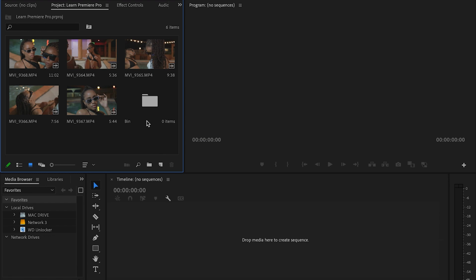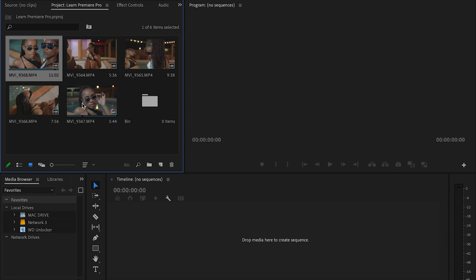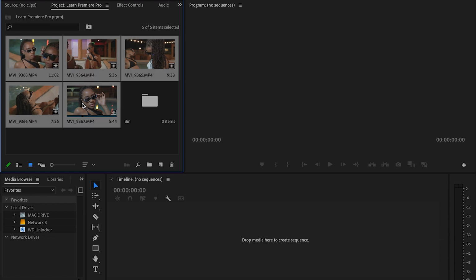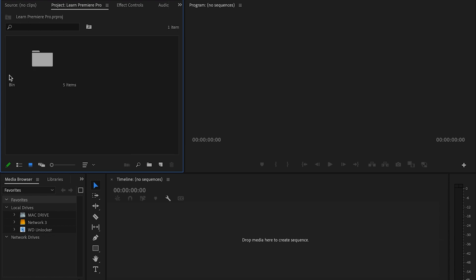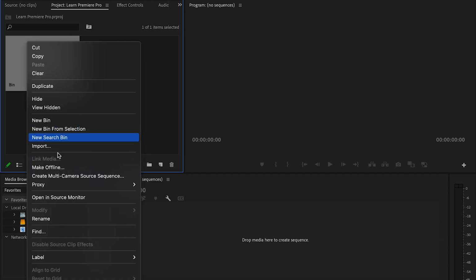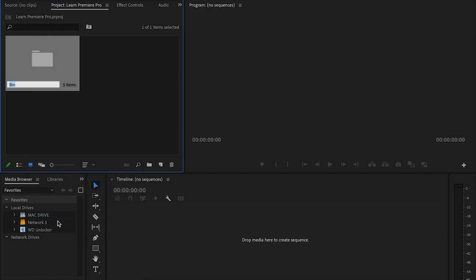Create bins and folders, and it's going to help with organizing, looking for stuff and getting around a lot easier. Here we have the footage. I'm gonna just drag them inside this folder. What I usually do is rename it too, so I'll just call this B-roll or something. All right, so that's done.